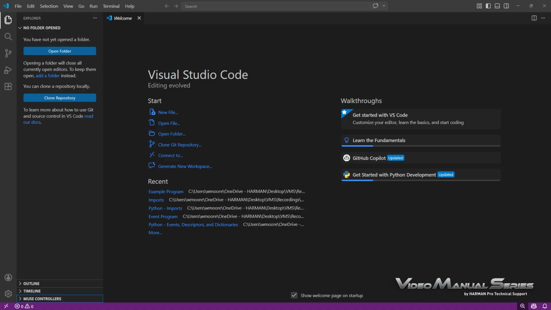And welcome to this video on connecting to a MUSE controller with VS Code. The MUSE extension for VS Code allows you to do a number of things with your MUSE controller. But before any of those things can be done, we need to connect to the controller.